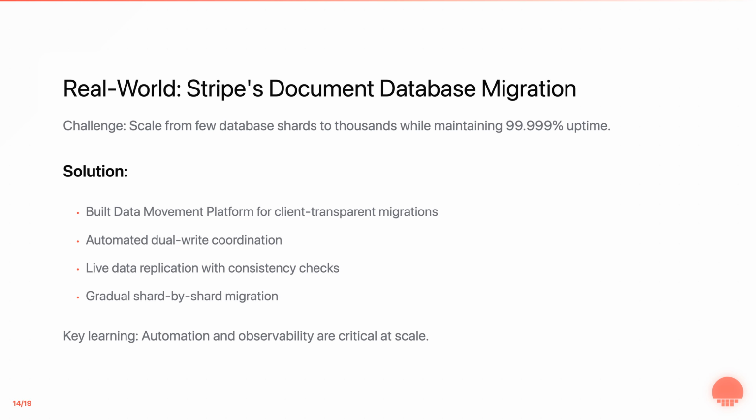Stripe had an even gnarlier problem. They needed to go from a handful of database shards to thousands while maintaining five nines of uptime. You can't take down payment processing to shuffle data around. So, they built an entire data movement platform that handles migrations transparently to their API clients. The system coordinates dual writes, replicates data live with consistency checks running constantly, and migrates one shard at a time. The big takeaway? At scale, you need automation and observability baked in from the start.